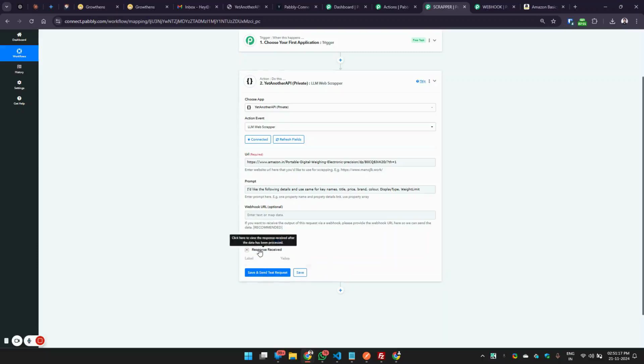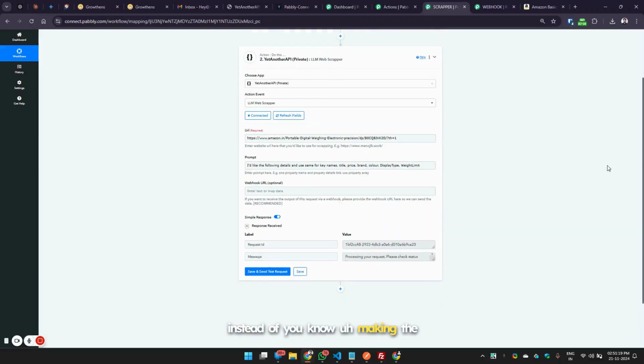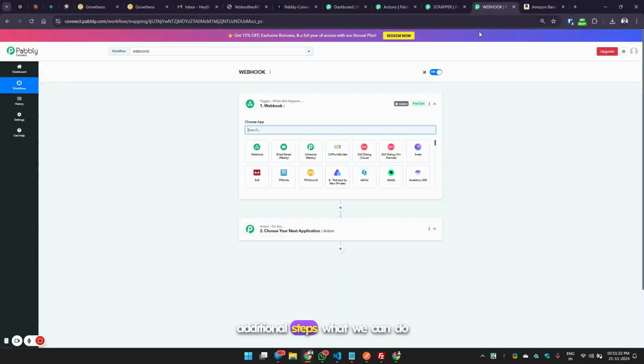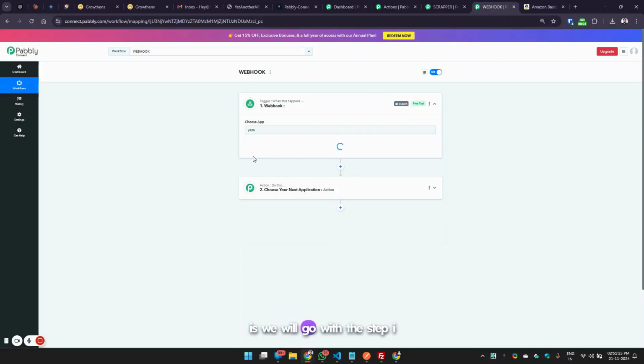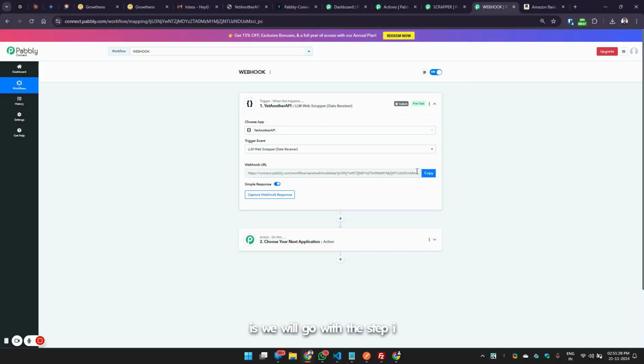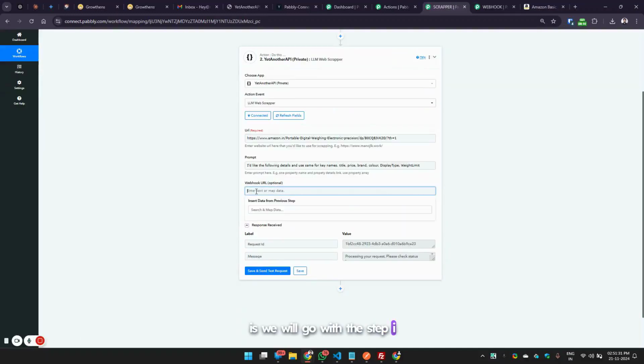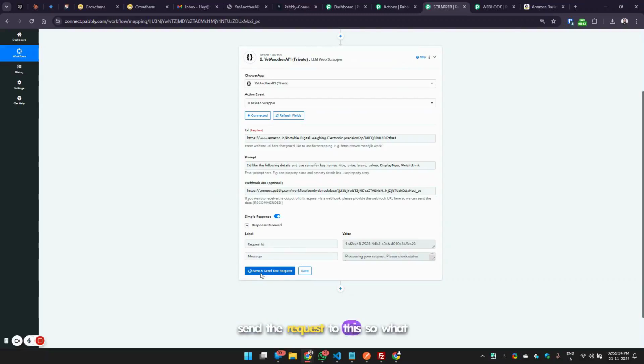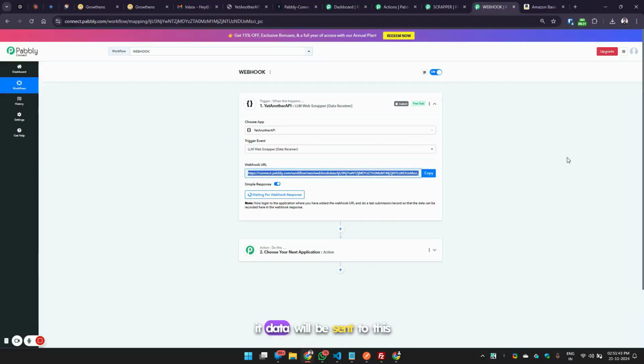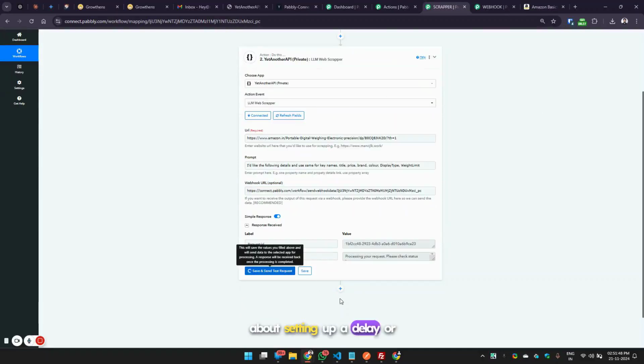What we can do is, instead of making a request with the two additional steps, go with the webhook URL. Copy this webhook URL, I'll paste it over here, and I will send a request to this. So what does this mean? It would potentially mean that as soon as we get the result out of the scraper, the data will be sent to this webhook URL. So we don't have to worry about setting up a delay or having the check status section. There will be two additional unnecessary steps. We don't really need it.